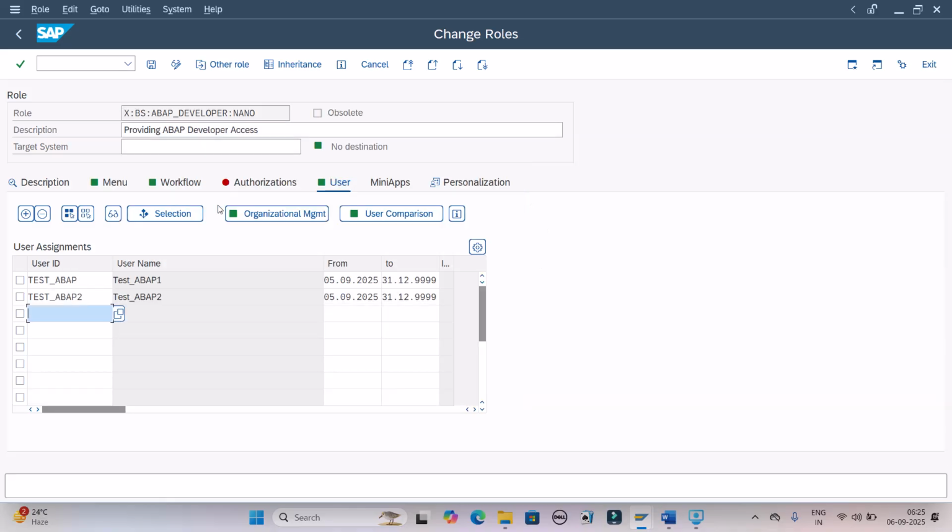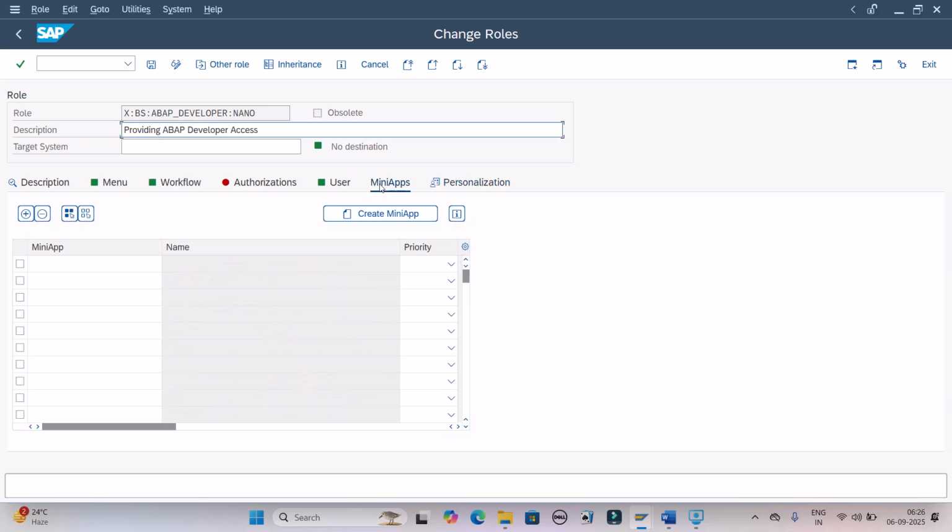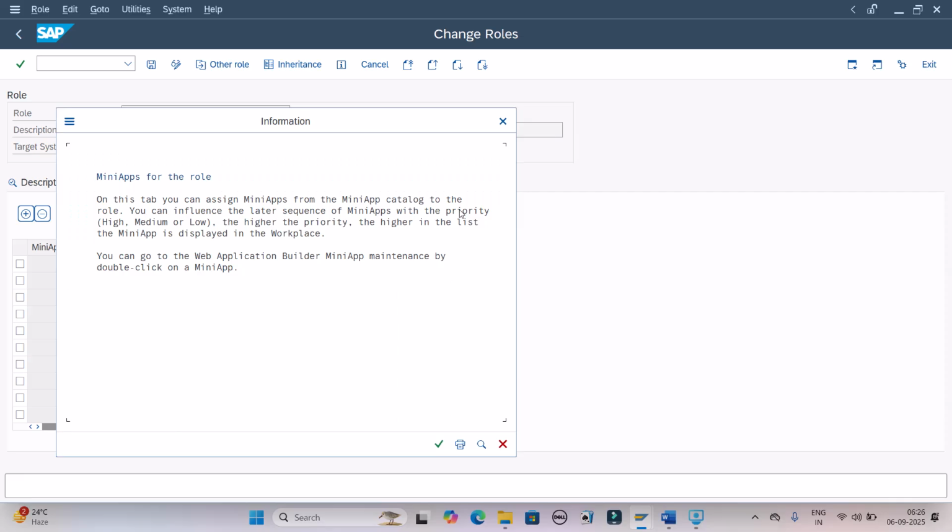And next we will go for personalization. Don't touch this, personalization comes automatically from the user. And this mini app is also only available in the full version. Here we have the information on why this will be used. On this tab you can assign the mini apps from the mini app catalog to the roles. You can influence the sequence of mini apps with the priority high, medium, or low. The higher the priority, the higher in this list the mini app is displayed in the workplace. Whenever you are working, that will be displayed in the workplace.